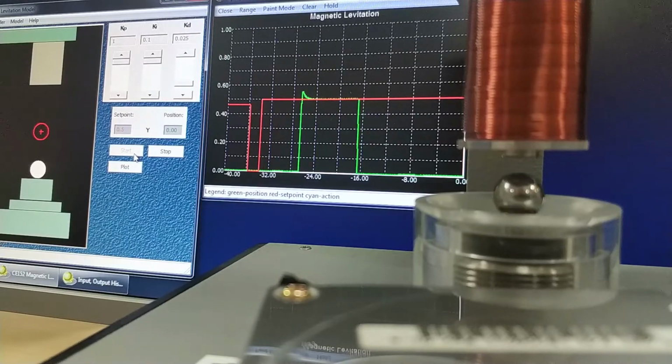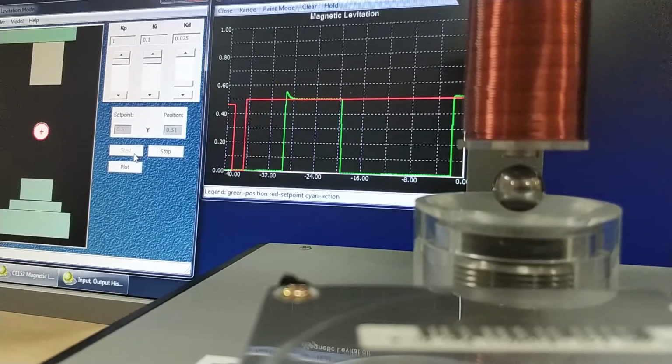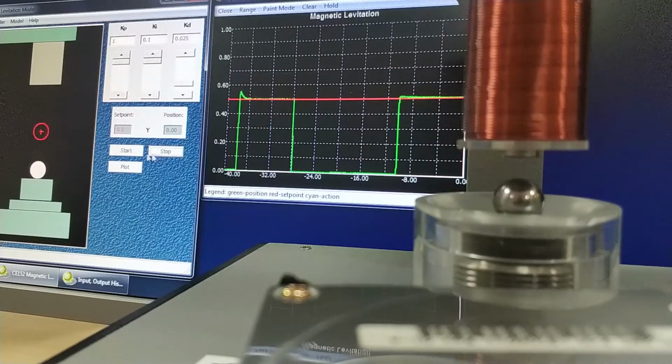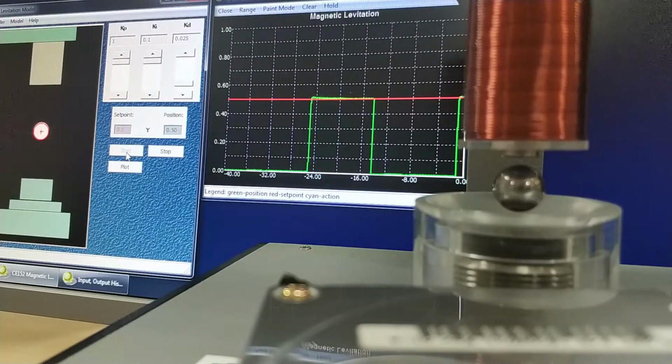Nothing happens. So it just rose very late. I didn't understand. Let's try it again. It increased. It is elevated very late.